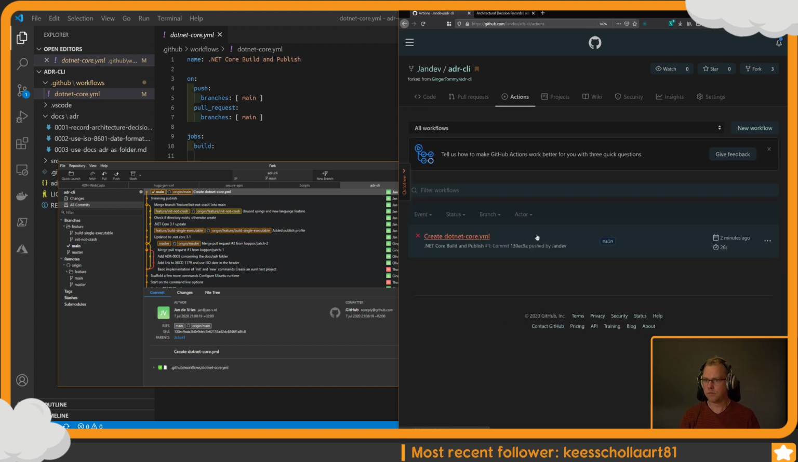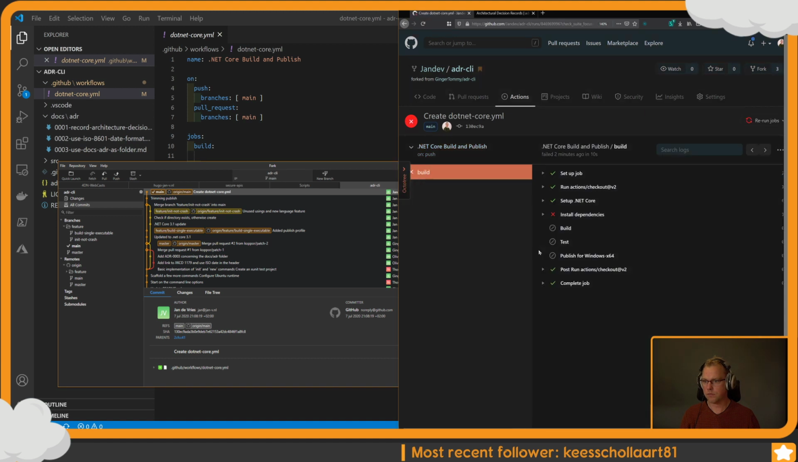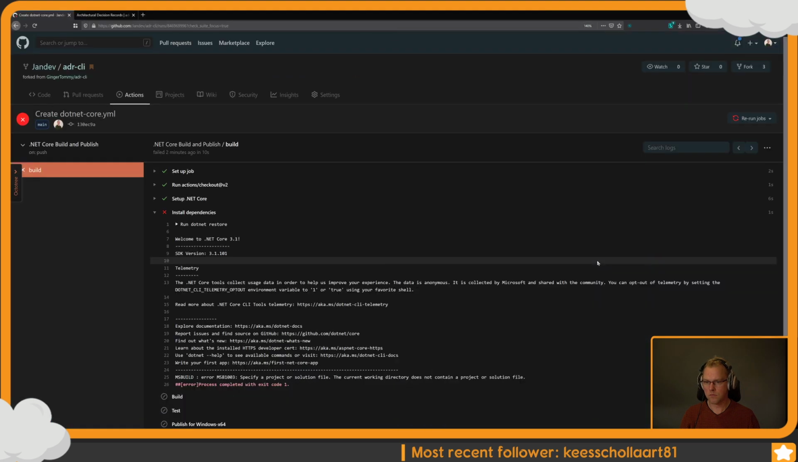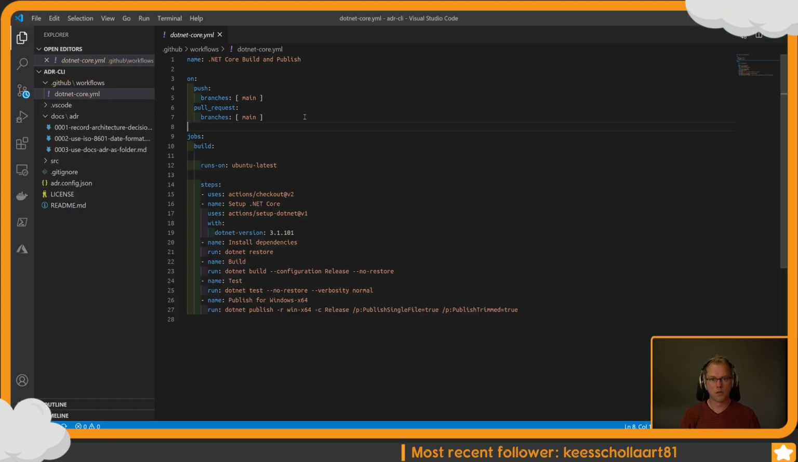Actions. So this probably means it failed. No artifacts. Completed with code 1. Okay. Why? Specify a solution in project. Okay. Okay. Kind of makes sense.